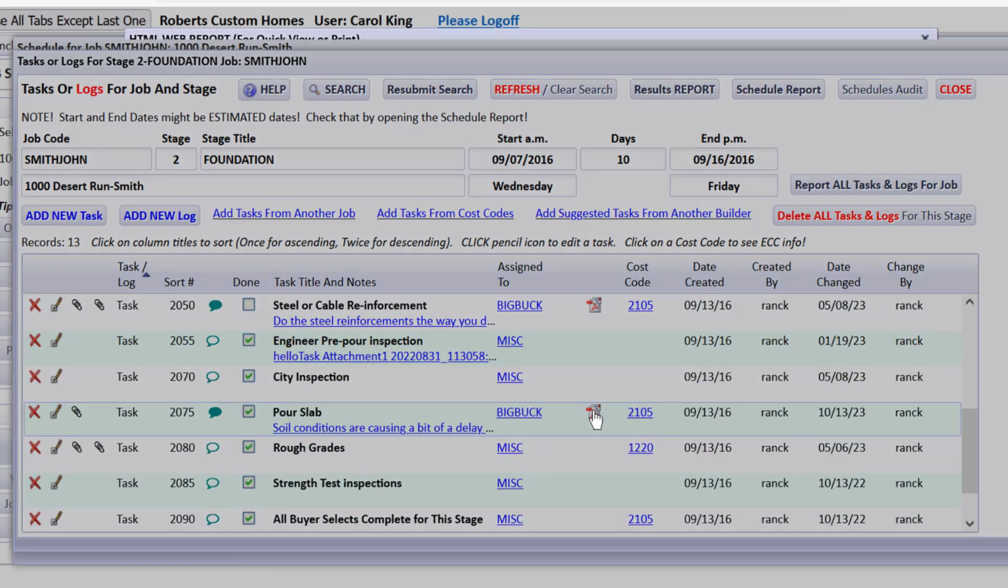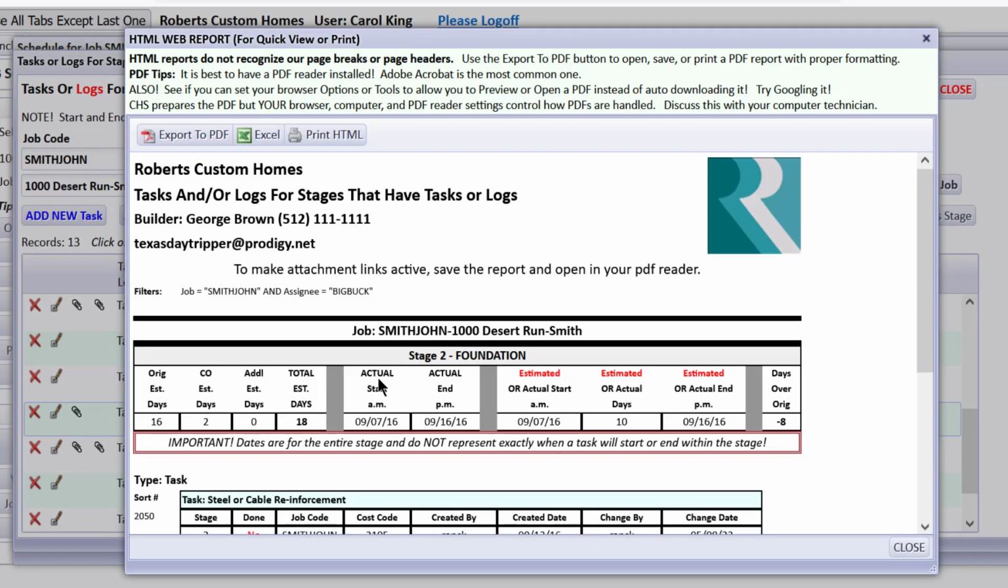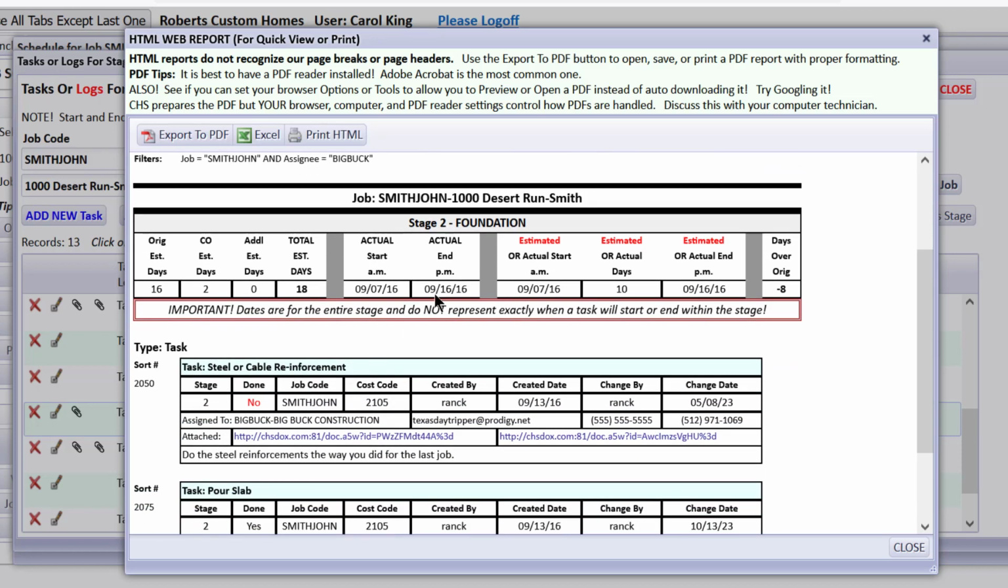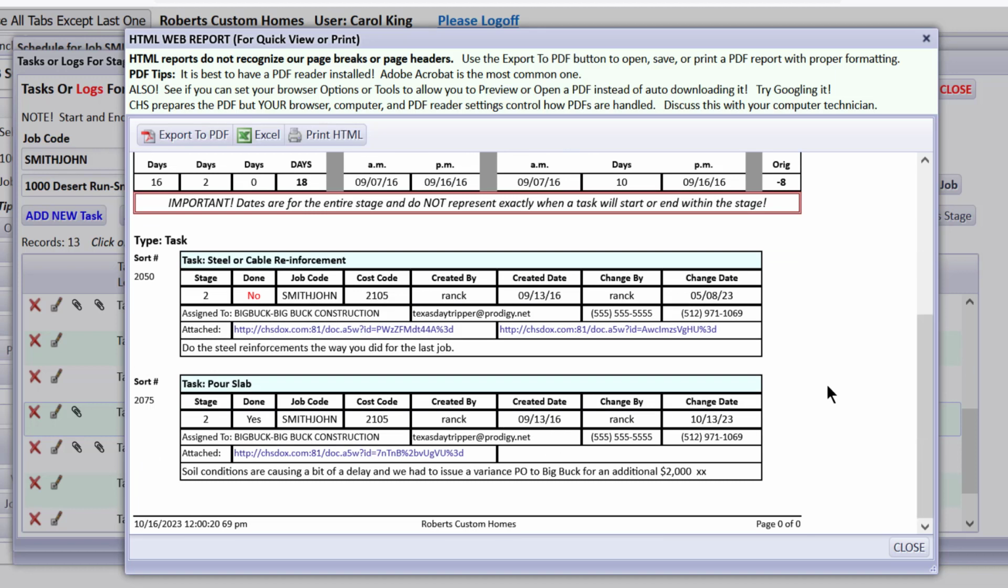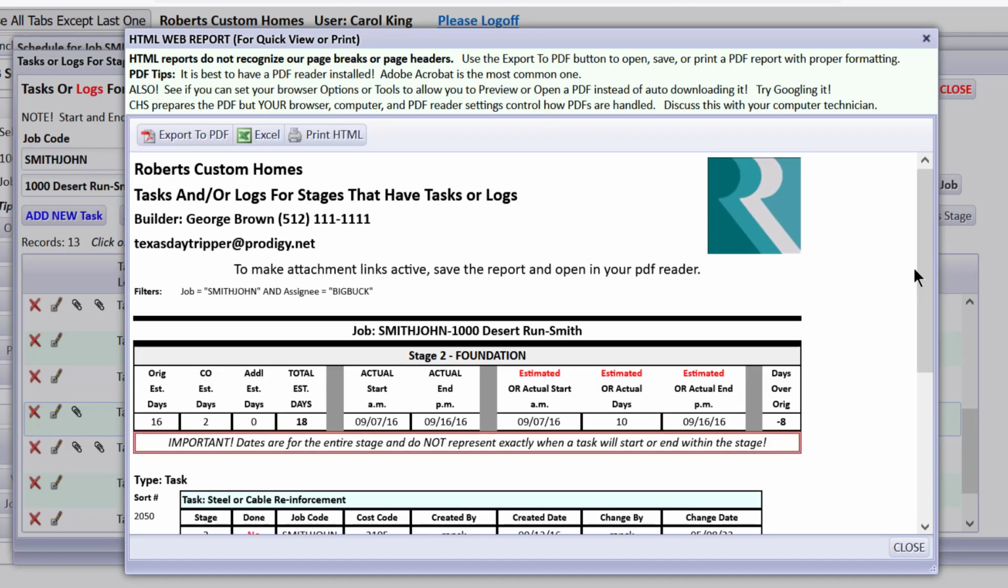In that report, I forgot to show you or talk about that they'll see stage 2 and they'll see the estimated or actual start and end. This one has been ended. It has an actual end and start, that stage, but they can see the range of dates basically that they might be doing this work in.